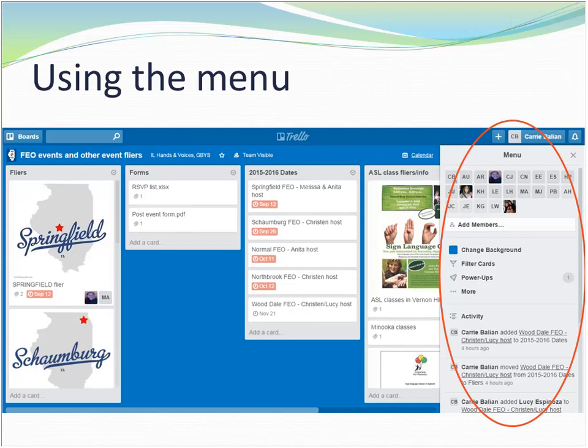So when you open up the menu, you will see all the members. You see the initials at the top, and if you have a photo linked to your profile, then you'd have a photo instead of the initials. Those are all the members within that board. And then here's the activity list, showing when things were put in within that board.